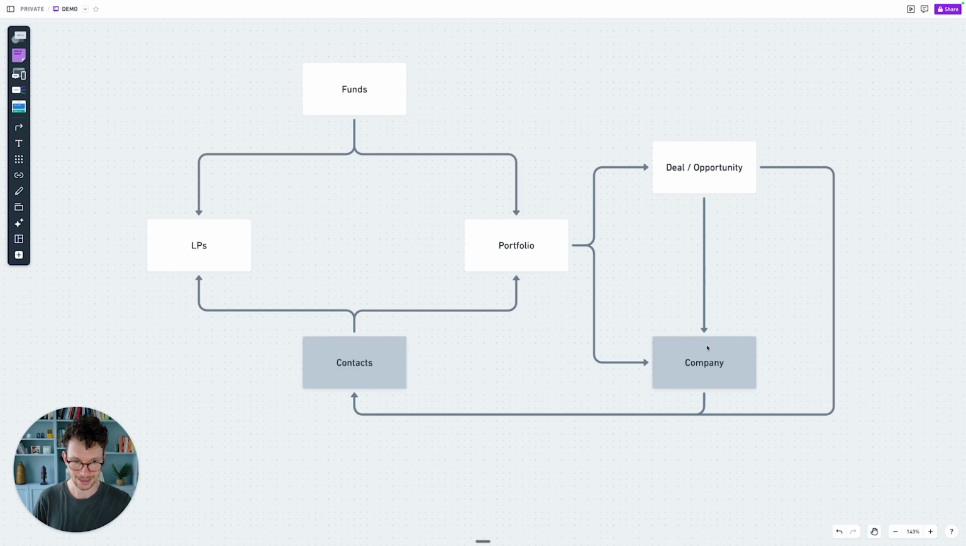So this has the general information about any type of company, and it can then become a portfolio company or a deal. We also have contacts, which basically everything links to in some way, shape or form, because at an LP, at a portfolio company, at a generic company, and at a deal opportunity, we will always have a contact person. So, looking at it like this, it hopefully becomes a bit clearer what we actually built here in Notion.